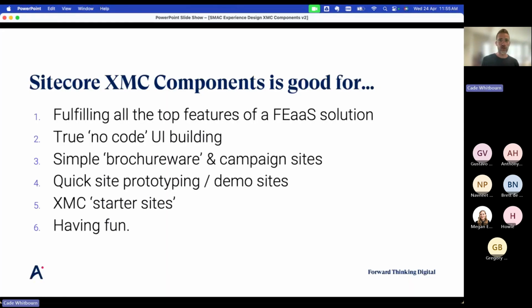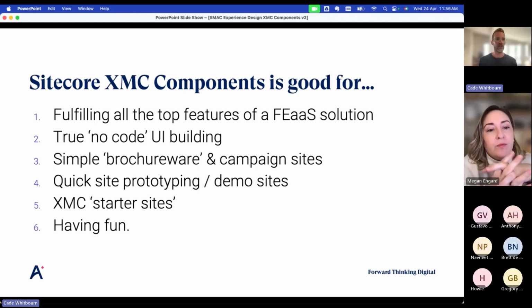Okay, some final thoughts. So what is it good for? As you've seen, it ticks the boxes of the top features of a front-end service solution. So it really looks promising. There's no code UI building, which is great. I think it's a great tool for quickly building brochureware pages or landing pages where you've got the UI defined, and you can just go ahead and build, or quickly prototyping sites. It's pretty fun as well.